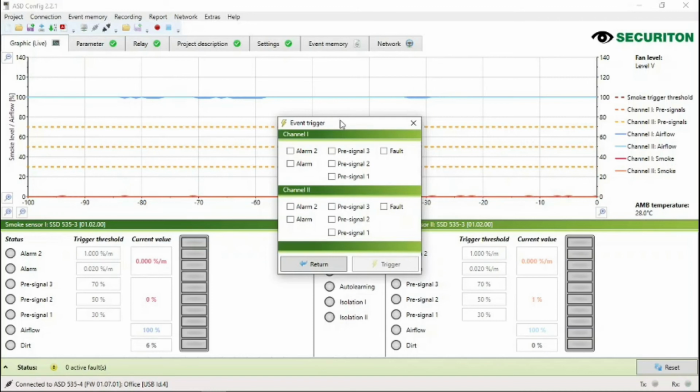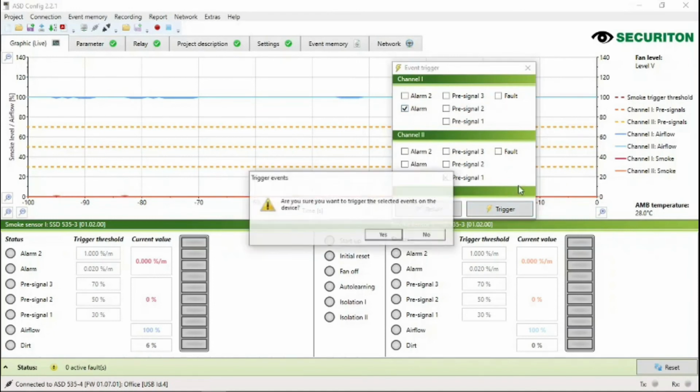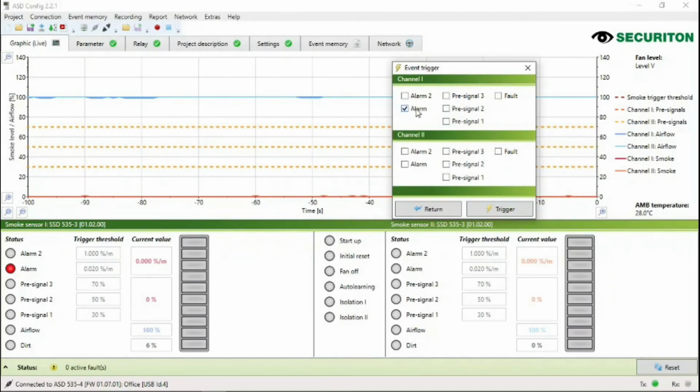Trigger event. This is very similar to the relay one. Only difference is we trigger this on the SSD itself. So we can tell the SSD to say go into alarm. It will trigger, and we'll see if it goes all the way through all the electronics back onto the relays.